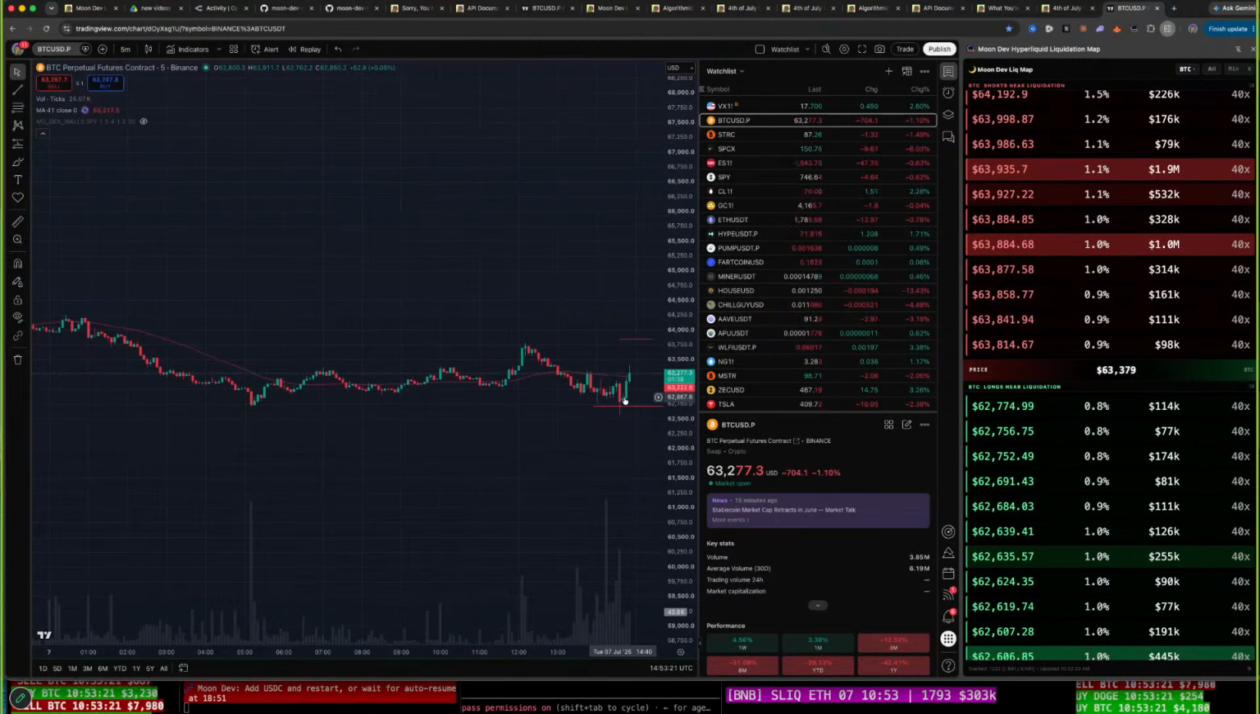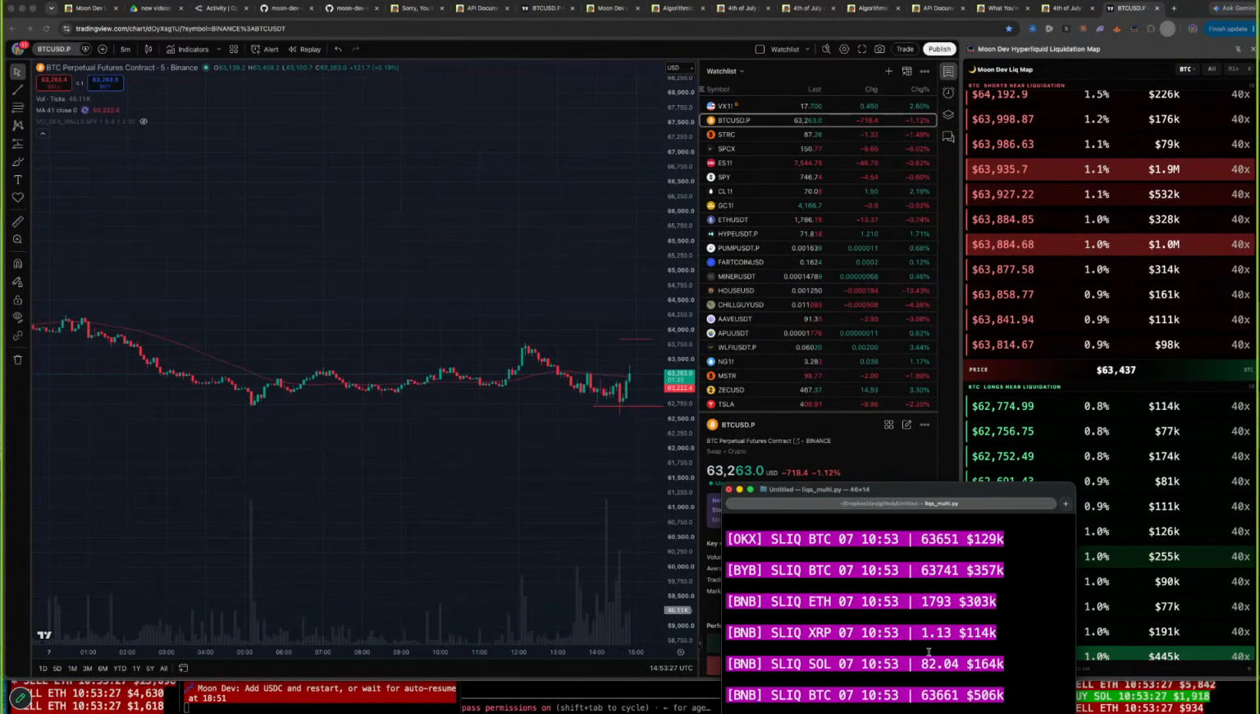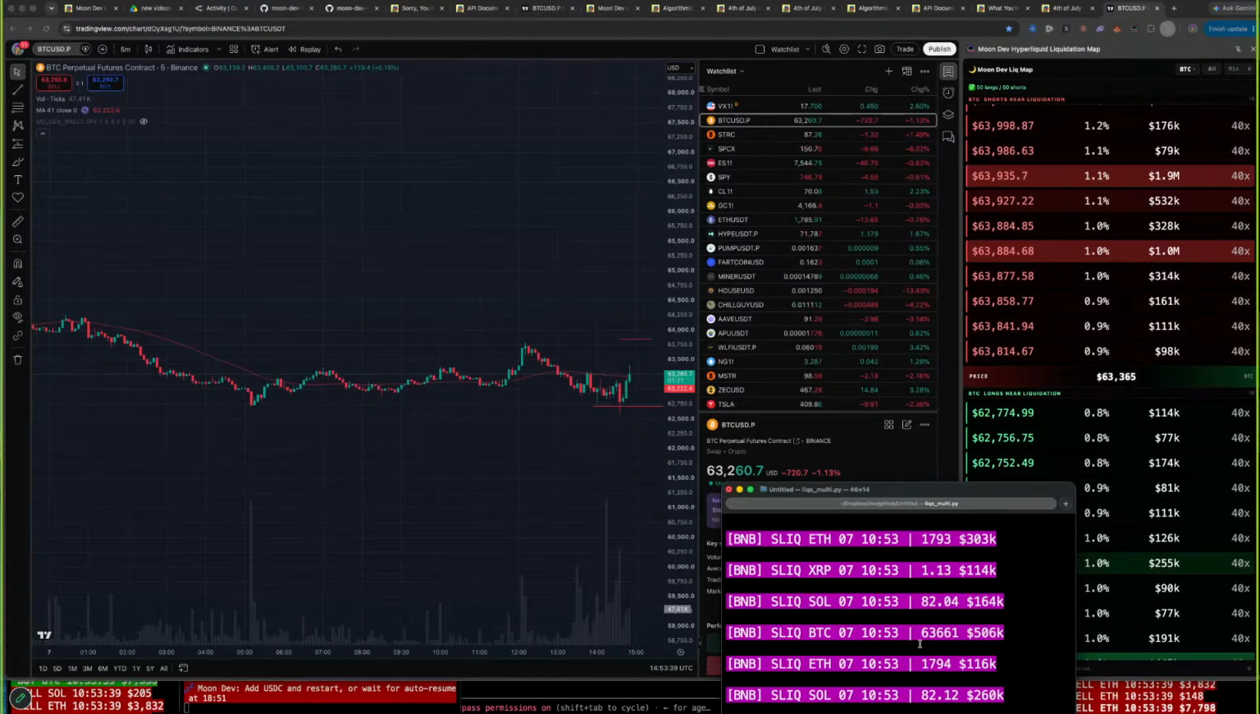Very generous. You can see there's some short liquidations coming in on Binance. Price goes up, shorts get liquidated. Price goes down, longs get liquidated. Either way, you're getting liquidated, buddy boy.